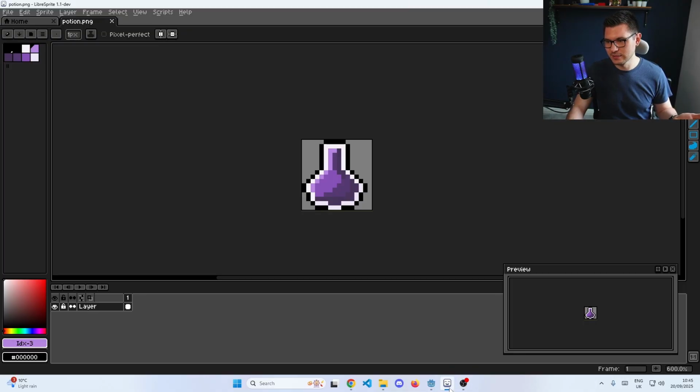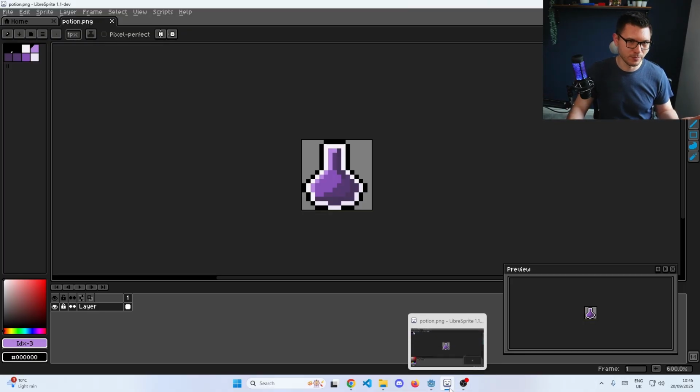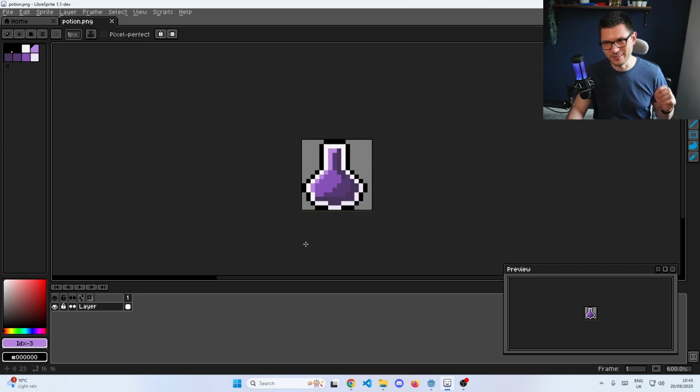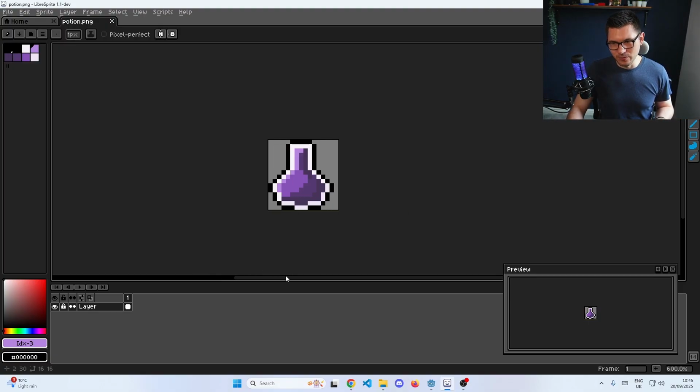But I've since downloaded LibreSprite, which was a fork of Aseprite. I might get Aseprite in the future. I know you can compile it from GitHub. I just didn't have the mental bandwidth to do that at the time. So yeah, I might buy it in the future if I find I need a few extra features.